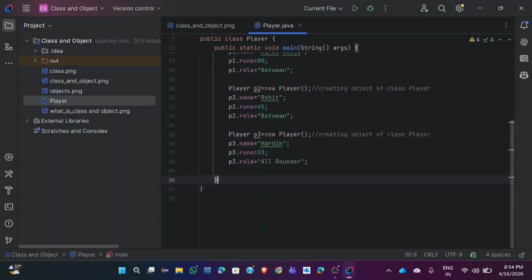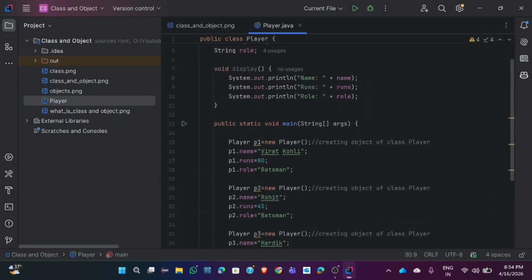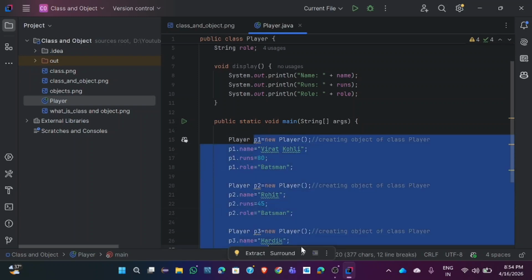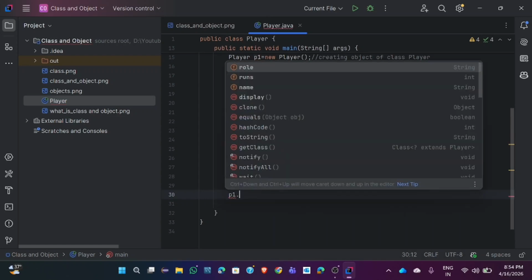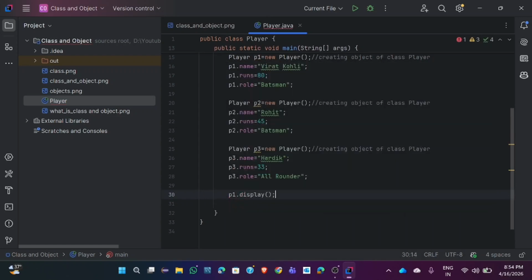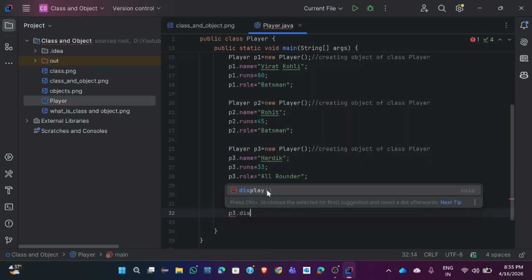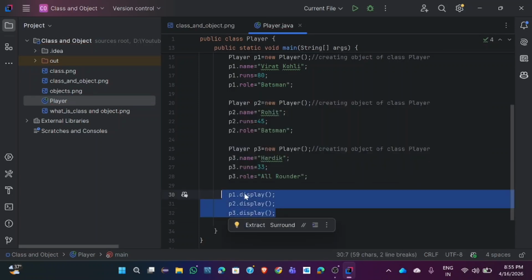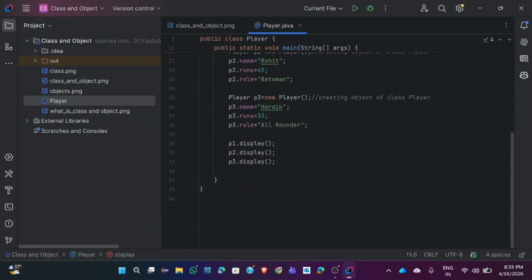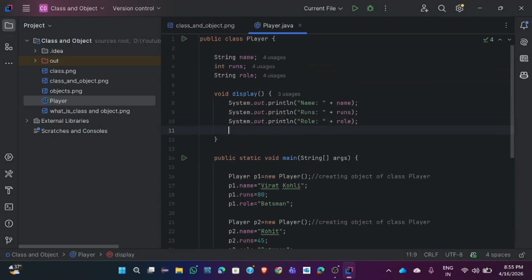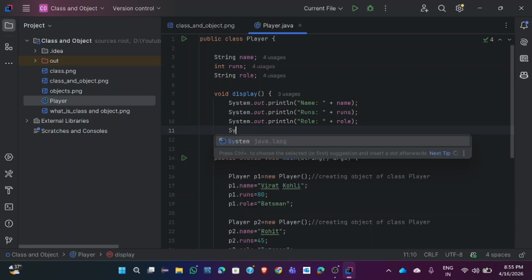Now we will print all the data using the instances of all these objects. We will do it one by one. These three are responsible for calling the display method, using different data for different objects. It will print all data of all objects. We will print one line after one object.